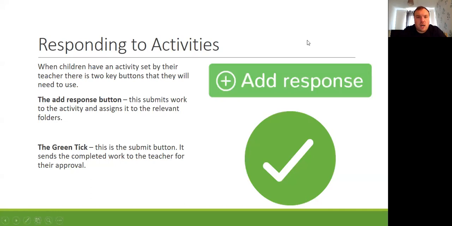So the next part that we're going to talk about is how the children can log in to their children's space, and how we can respond to activities. What I'm going to do is log into Seesaw. I'm going to go through the complete process just to show you what it looks like and how it will vary and differ for different ways to log in.